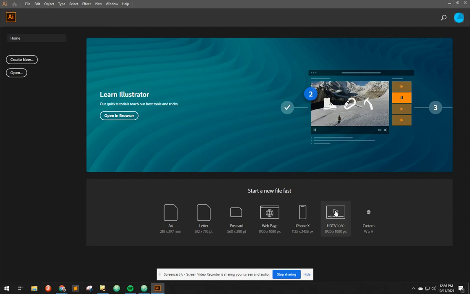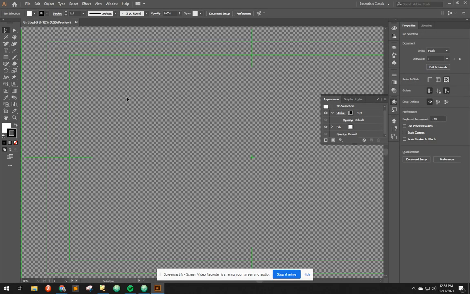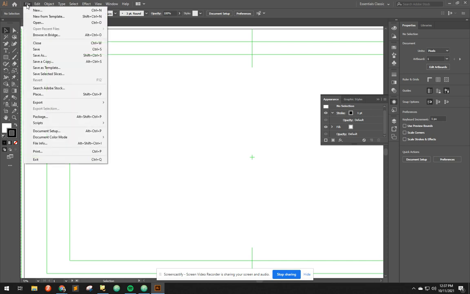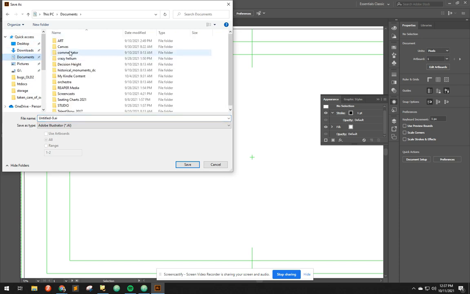All right, so for this lesson, we're going to open this 1920 by 1080, and if you hit Control Shift D, I like to get rid of the checkerboard as usual. And of course, the first thing you should do is save it somewhere. I'm on a school computer, so I don't know where I should save it. Maybe I'll just go to Documents.